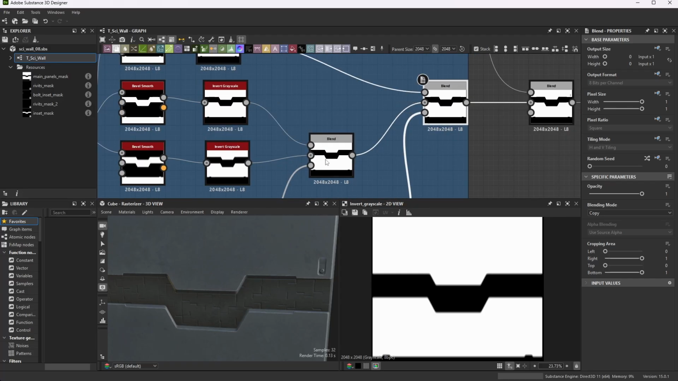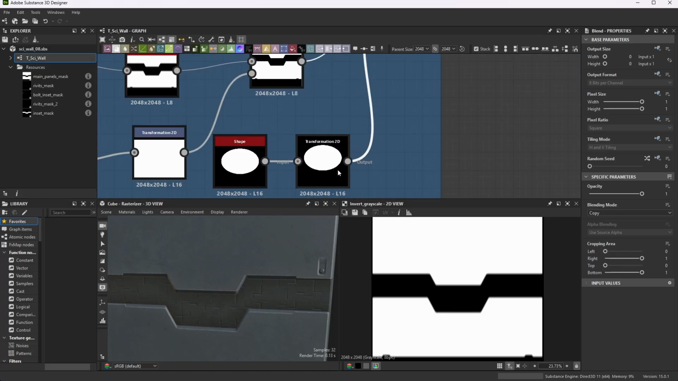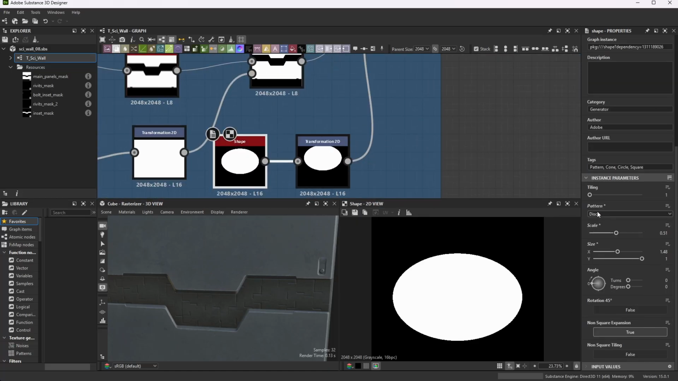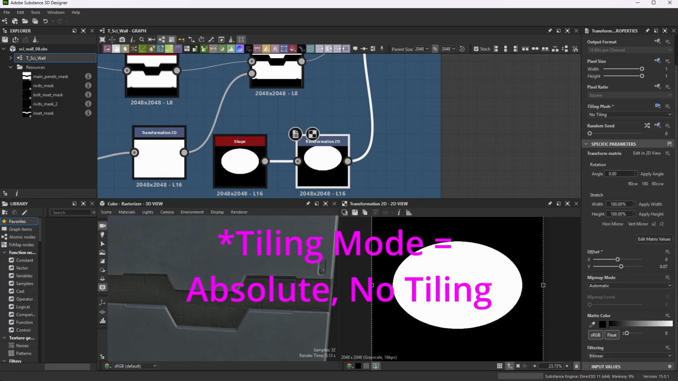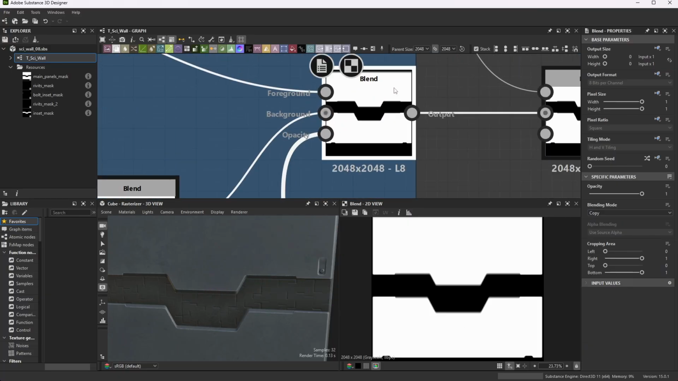But then the second blend, where we blend these two, we're going to make a mask for that. We're going to do this shape. So in the shape, I'm going to go disk, scale 0.51, size 1.48 on the X, and 1 on the Y. And what that'll do is it'll stretch it out a little bit. Then we'll transform it so we can move it into position a little bit. So we just do the offset at 0.07 in our transform 2D. And then we run that up into our blend.